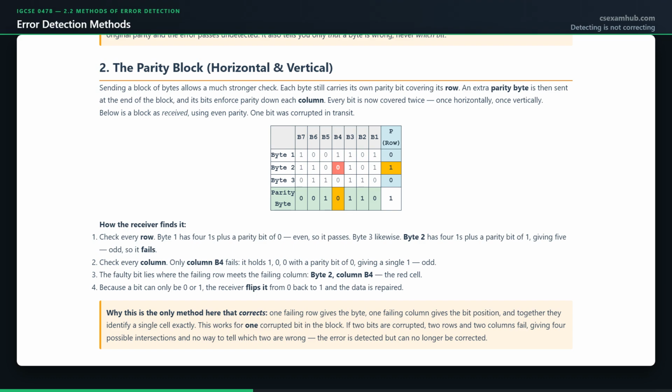That is worth pausing on because the parity block is the only method in this lesson that corrects as well as detects, and it is a favorite exam point, but state the limit alongside it. It corrects a single flipped bit in the block. If 2 bits are corrupted, 2 rows fail and 2 columns fail, which gives you 4 possible intersections, and no way to tell which 2 of them are the real errors. The error is still detected. You know the block is bad, but it can no longer be located, so it can no longer be corrected. Detecting and correcting are different claims, and the mark scheme distinguishes between them.